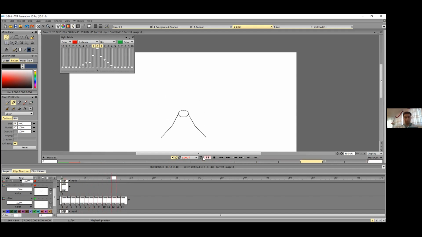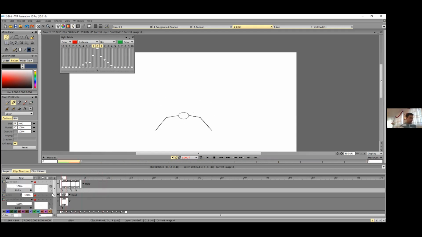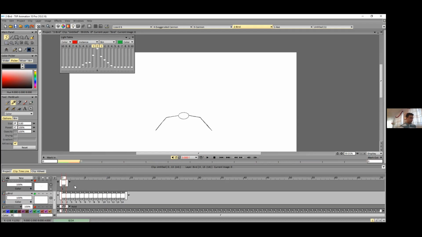Okay, I'm playing it very slow. As you see here, there is a large angle here when the wings are going up.